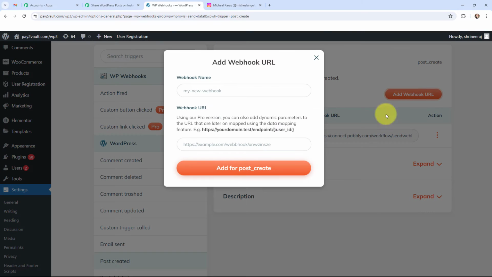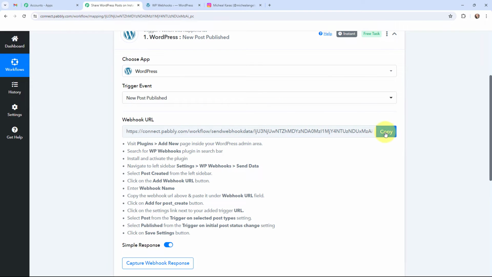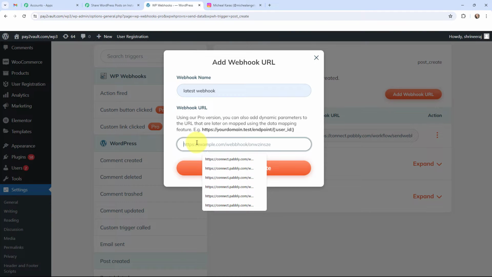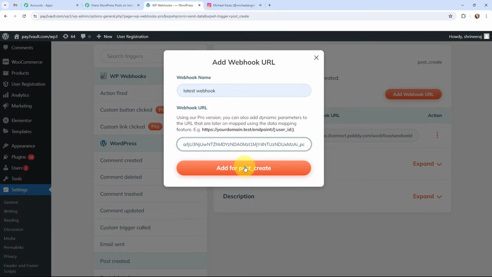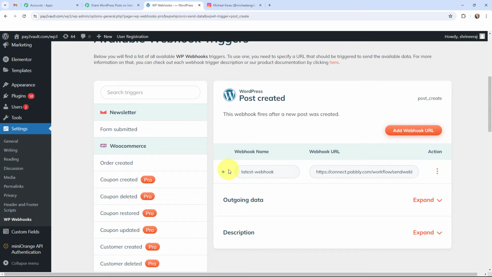add a webhook URL. Here I've named my webhook as latest webhook, and now over here I need to mention the webhook URL. So from Pabbly Connect, I'm just going to copy it, and over here I'm going to paste it. Now I'm going to click on add for post create. And here you can see that a new webhook has been added. Here's the name, here's the webhook URL.